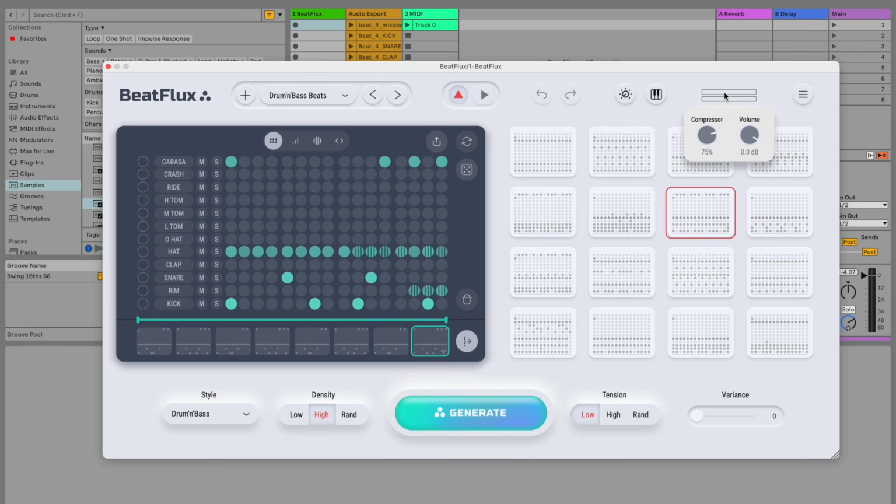Also here, there's a global volume section. You see that there is a compressor, which by default is set to 75%. So if you want, you can of course adjust it, and that's going to change the character of the sound. And here is the master volume. I think that's quite clear.